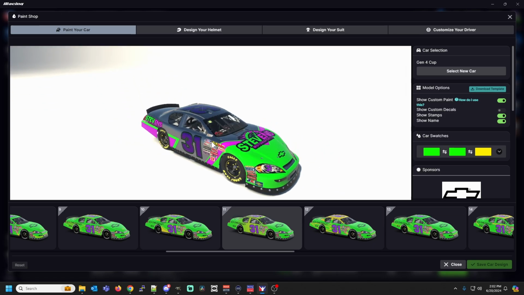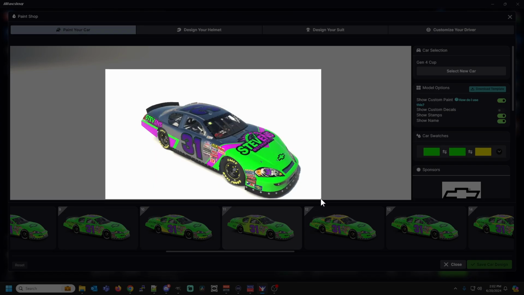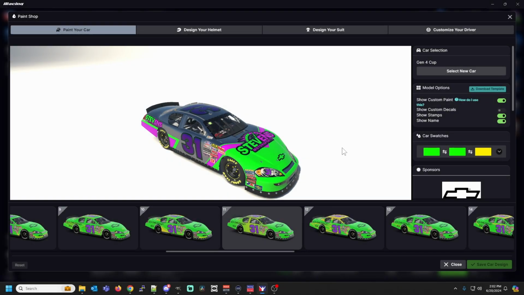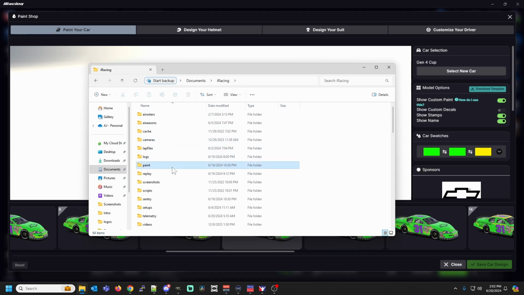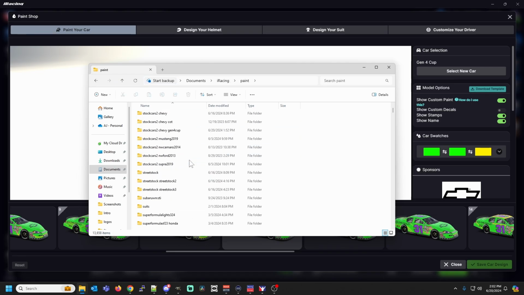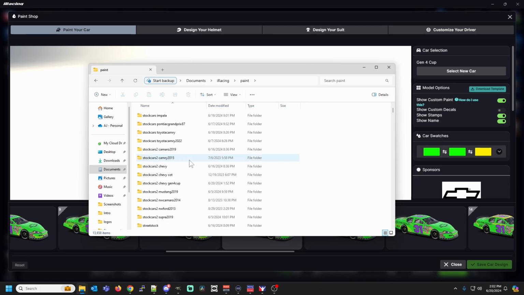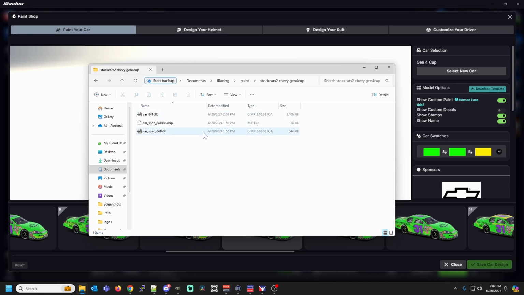I will go ahead and grab a picture of the car so we can put this thing on Trading Paints. So I'm going to go ahead and put this thing into Trading Paints right now, which is key because if we come back to our documents and iRacing, goes back over so you guys can see paints. We're going to go down to stock cars to Gen 4 Cup. All we have right now is this file. And this is so we can obviously see it in iRacing, but we need to get that into Trading Paints before we go into a session and Trading Paints overwrites all of this.